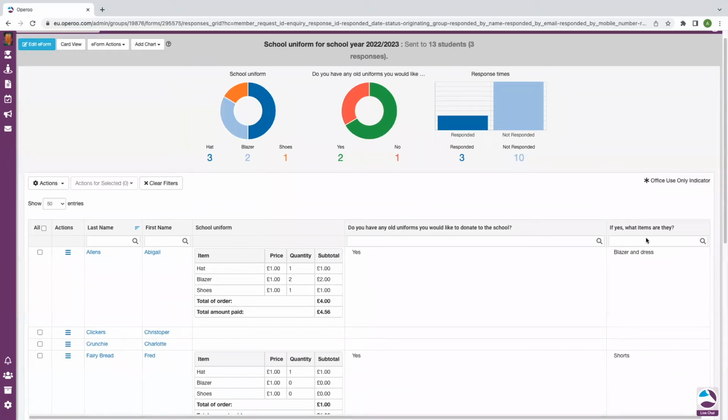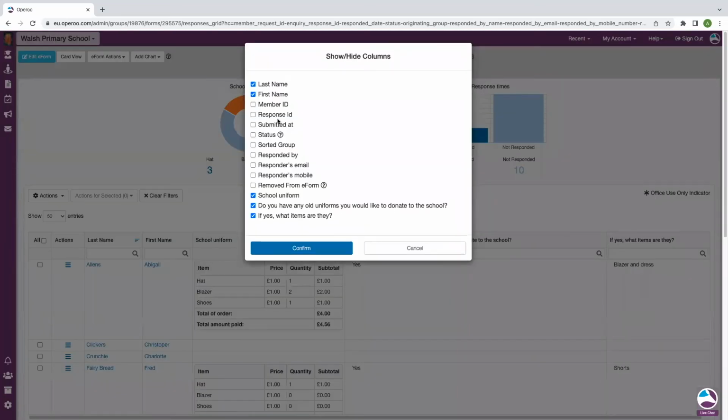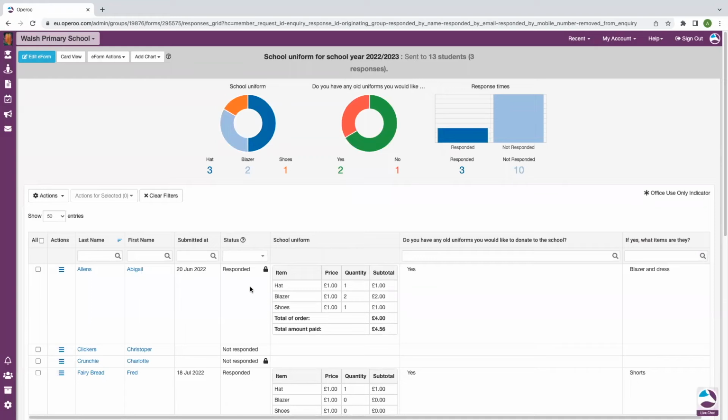So you can quite easily come back in under actions and show hide columns and say, actually, I would like to know the submitted and the status. So you can change these as often as you would like, and that's now automatically changed. If you change it and you don't touch it after 12 months, it will go back to that default view.